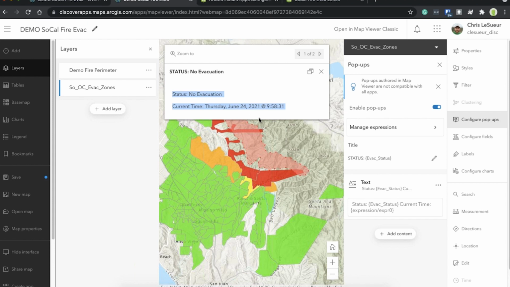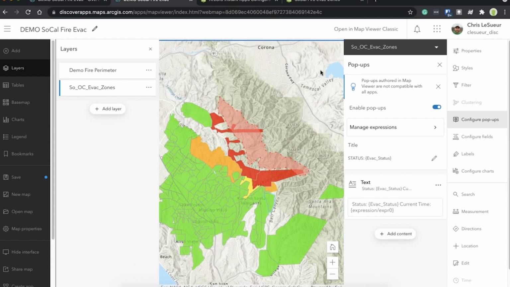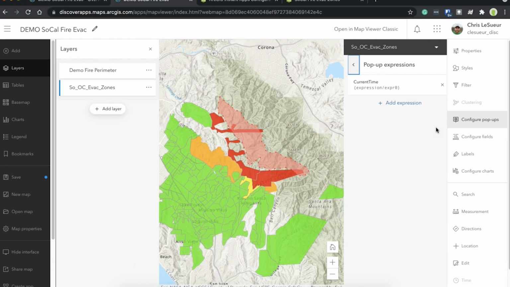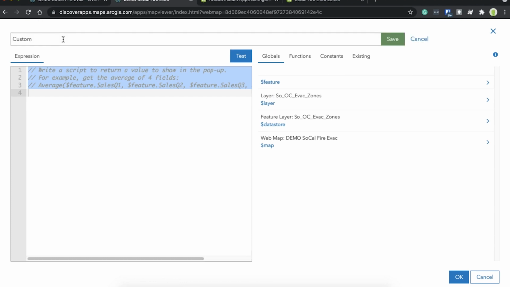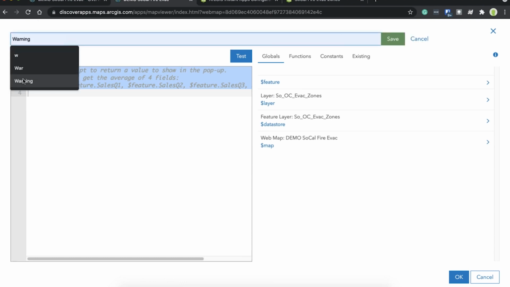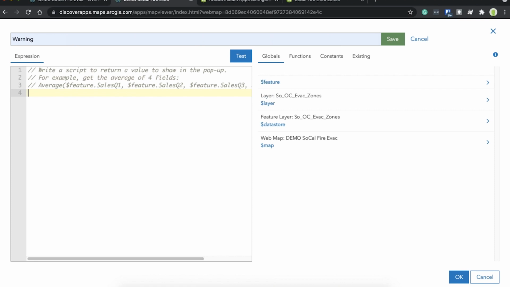Now this is nice, but we can make this better. We can make it more informative and helpful for the user. So we're going to create another Arcade script. So I'll add Arcade expression. We'll call this warning, and I'll copy and paste in this little script, and then we'll talk about what it does.